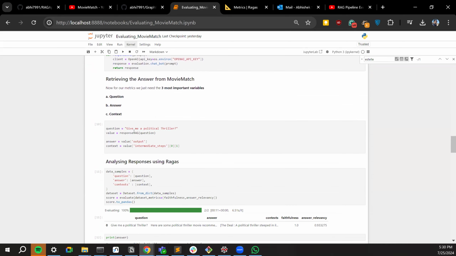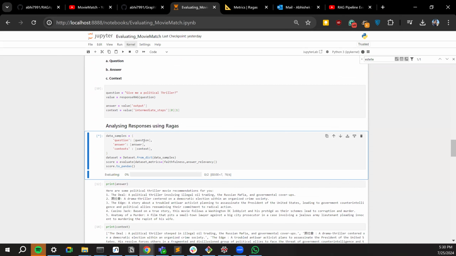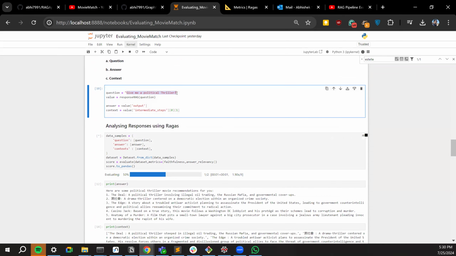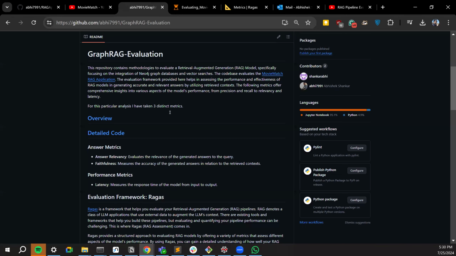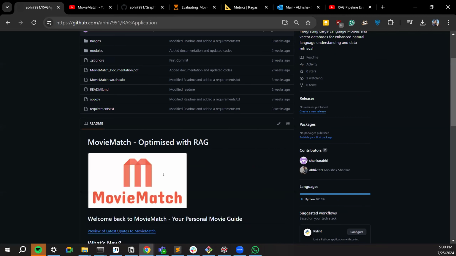Here, if I have to run this and ask it to give me a political thriller, here is the output I have. I can just run it again real quick, and it will give me the result. I've asked it to give me a political thriller, and this response_rag is essentially the entire RAG application which I've used here.